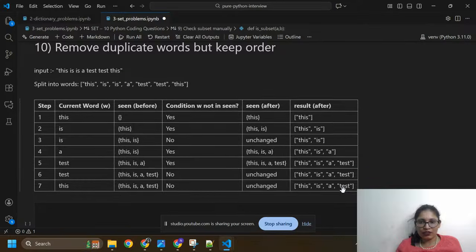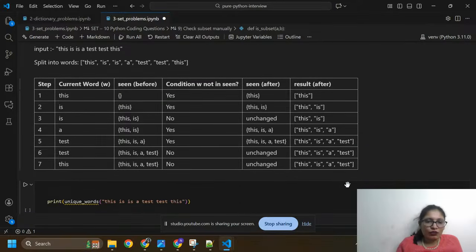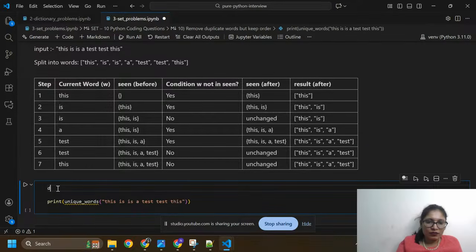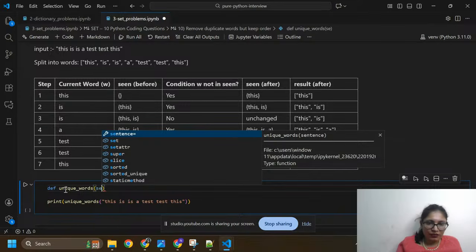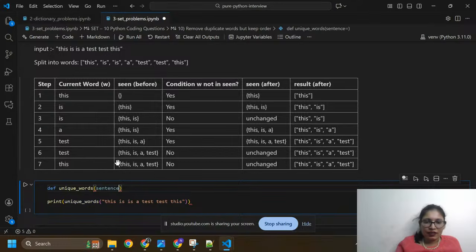Okay, we found the unique elements. So here I'm going to define one function, def unique_words, and here I'm going to pass a sentence. This is the sentence: "This is a test this". And this is the print statement for displaying the result, and this is the function name, unique_words.